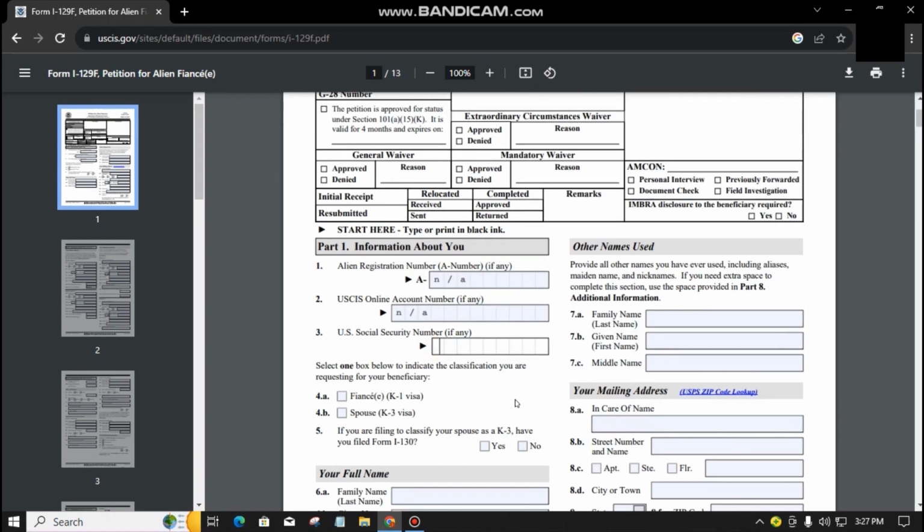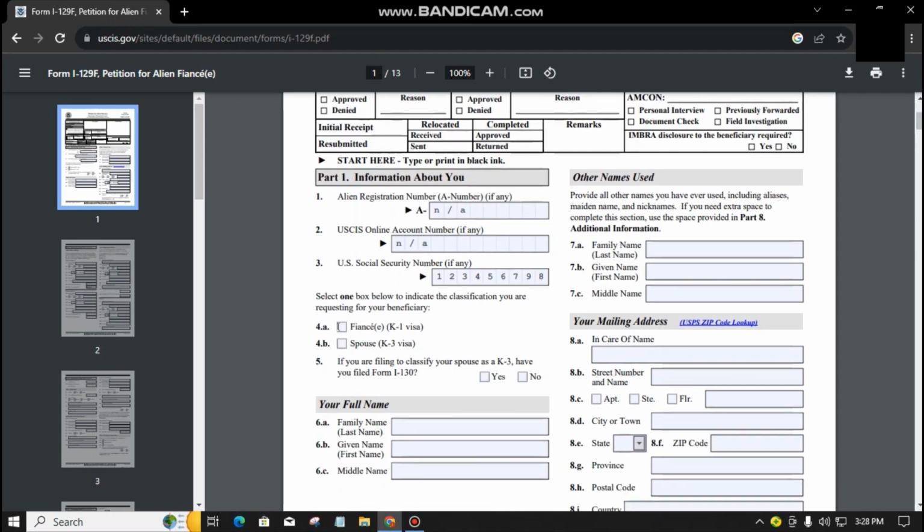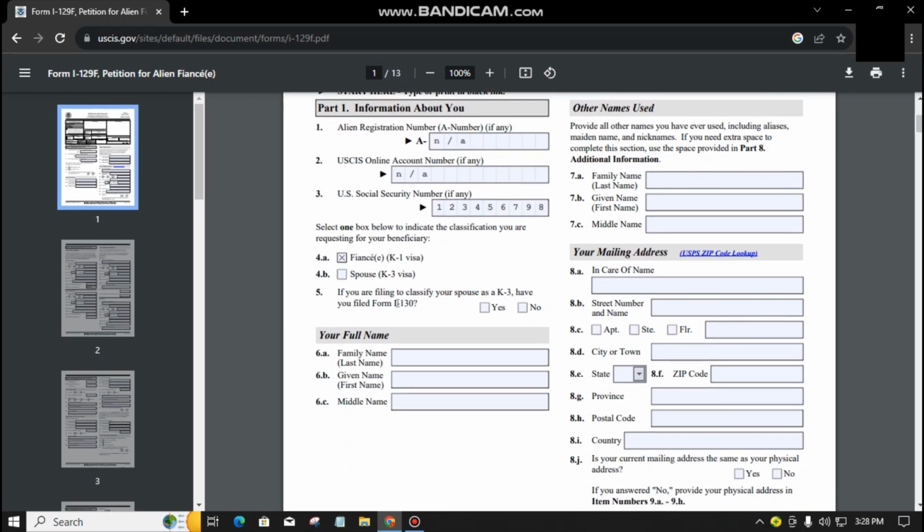For US Social Security number, the petitioner has that, so he has to provide it and put it in the box. So let's just put a random number here. For example, number 4, fiancé K1 visa, because we are applying for a K1 visa. Number 5, you can just leave that blank because it's only asking if you're filing to classify your spouse as K3, or have you filed Form I-130. Just leave it blank.